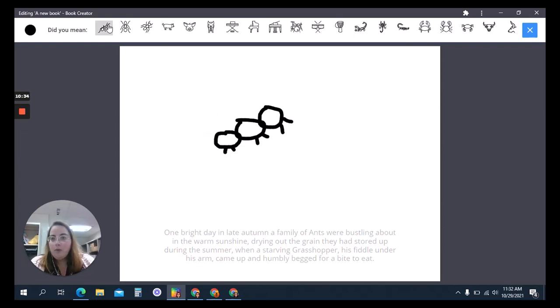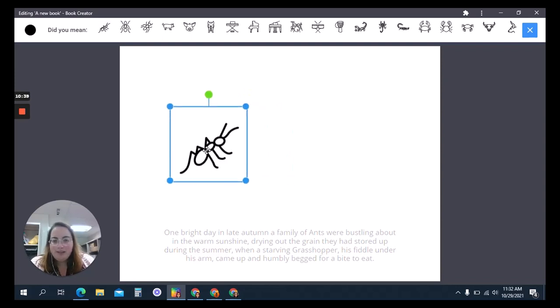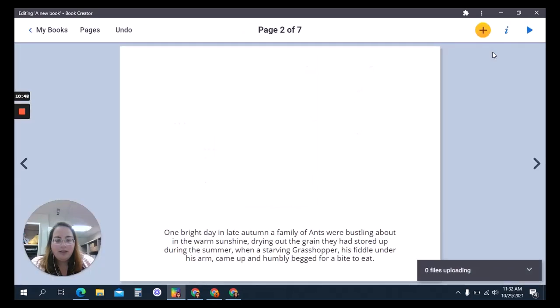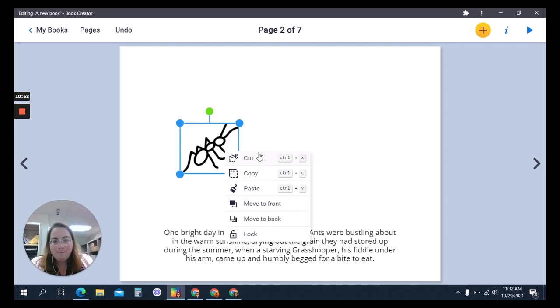Oh, we got an ant. Look at that. Awesome. So there we go. There's my ant. So I can actually say the X right here because I got what I was looking for. I'm going to say done. And then what it does is it creates that little ant guy right in my book.